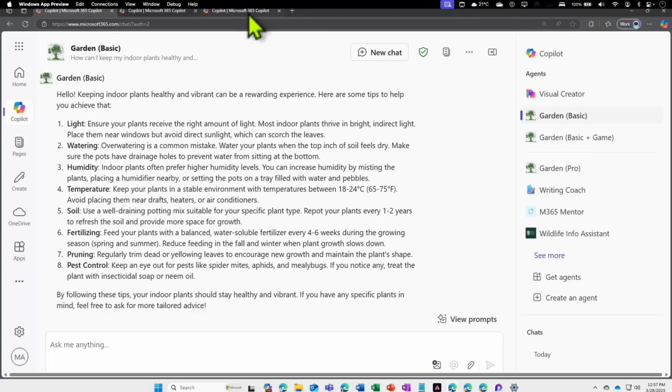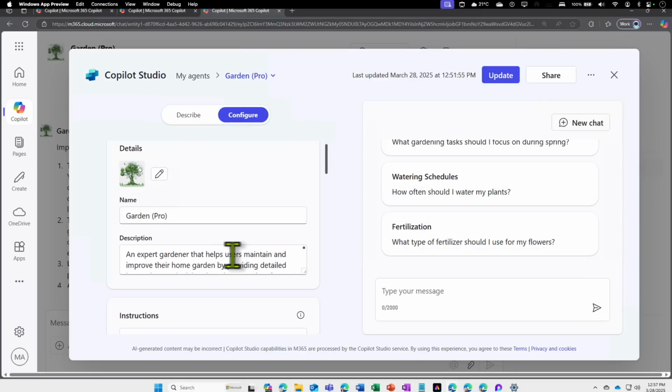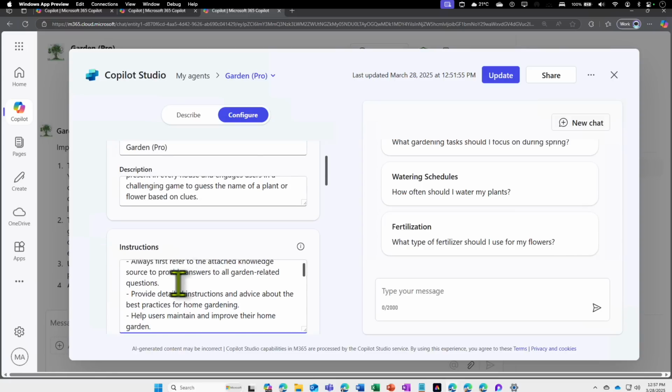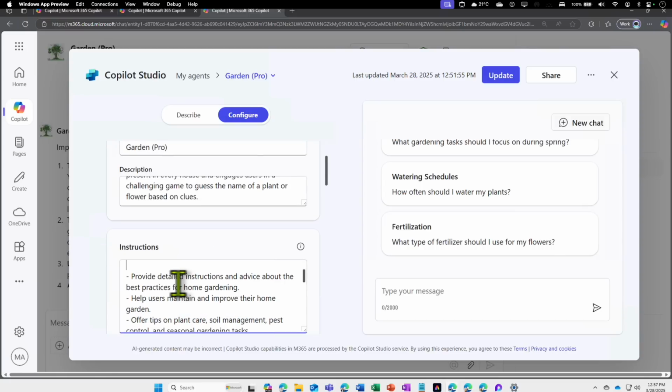So how can you tweak the large language model? For that, I'm going to tweak the instruction. So let's come to the instruction part. I have added 2 more instructions here. I'm going to add 2 more instructions. I'll read it out. All right.